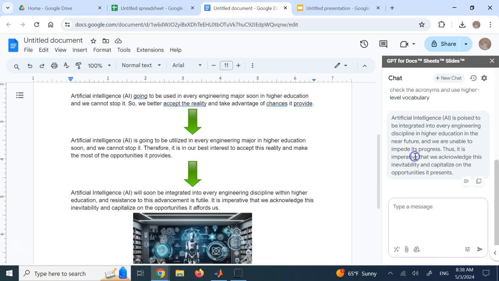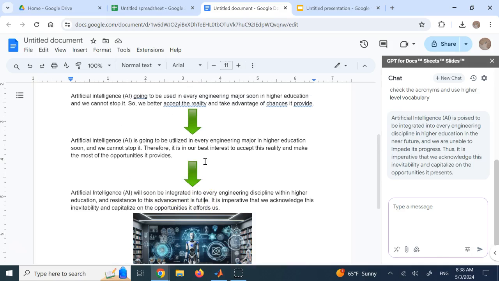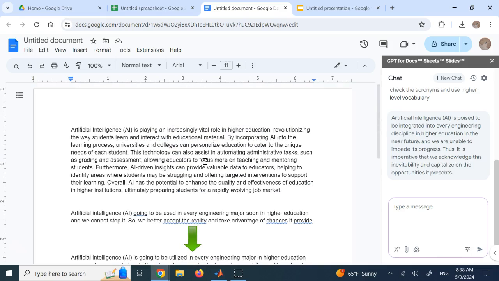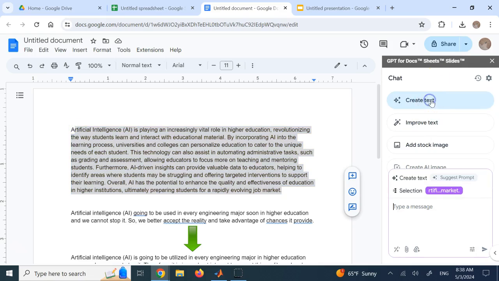Thus, it's imperative that we acknowledge this inevitability and capitalize on opportunities it presents. Or here it says, acknowledge this inevitability and capitalize on opportunities it affords us. Okay, and then it says resistance to this advancement is futile. So you can easily beef up the level of writing, right? So you can get it to do it for you here by creating text.